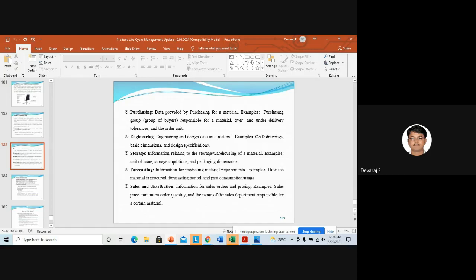Then storage: information relating to the storage or warehousing of a material. Warehousing is nothing but storing whatever excess material or raw materials there are, or you can see the unit of issue. If any issue is there in that product, everything will be stored in that warehouse.